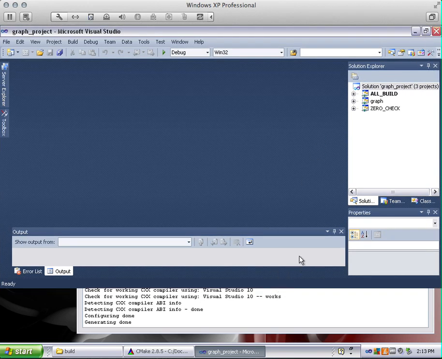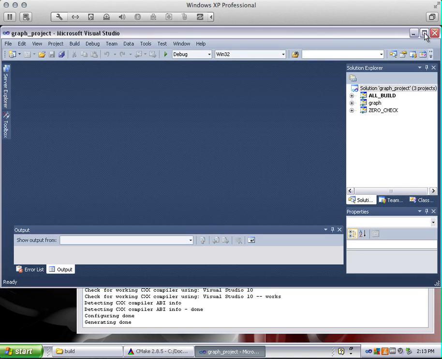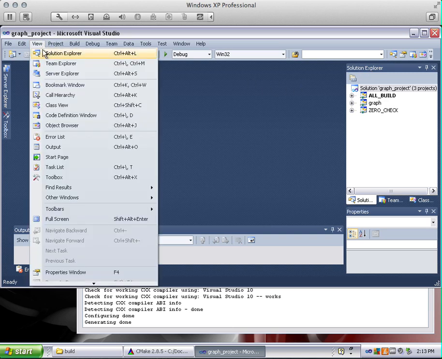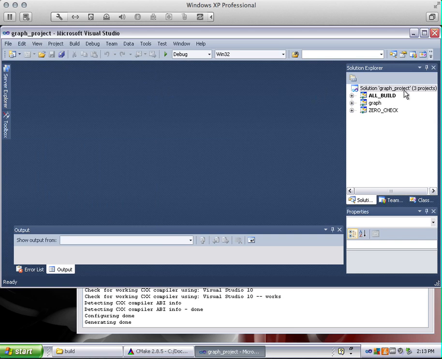So within Visual Studio, there's a couple things we'd like to make sure are working correctly. First, we'd like to make sure the Solution Explorer is showing. If you don't see the Solution Explorer, you can enable it by going to View and selecting Solution Explorer. You'll see 3 things in there: All Build, Graph, and Zero Check.